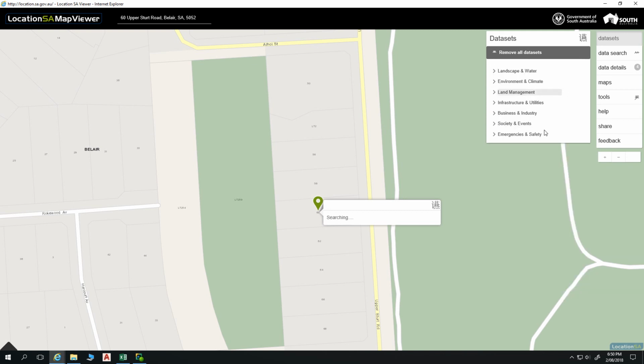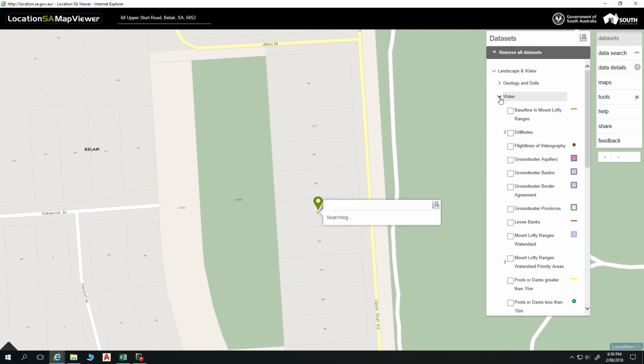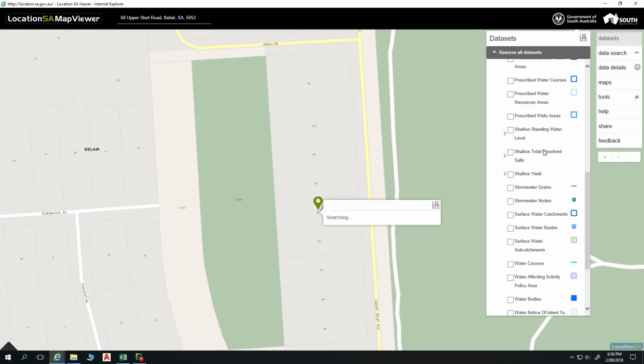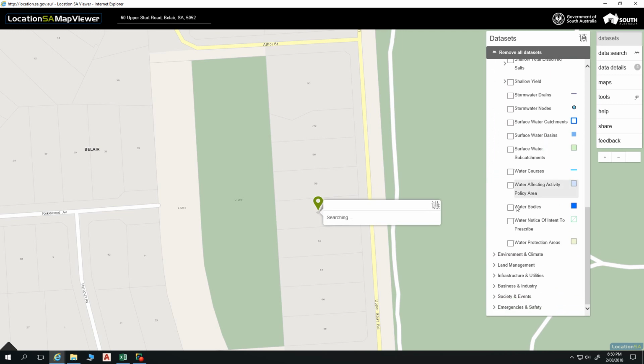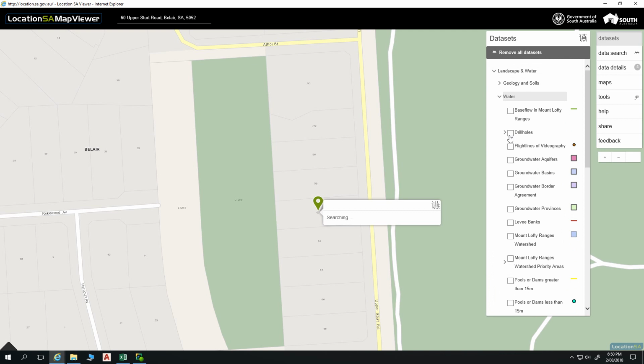Shrink that one down. We've got other things, geology and soils, which can be a fantastic thing. If we do water there, do we have? Oh, we've got pools and dams. What I was actually also looking for were boreholes that might drill holes. There we go.